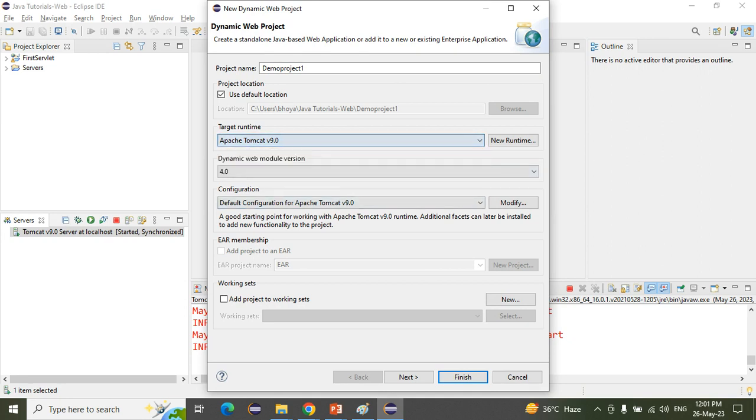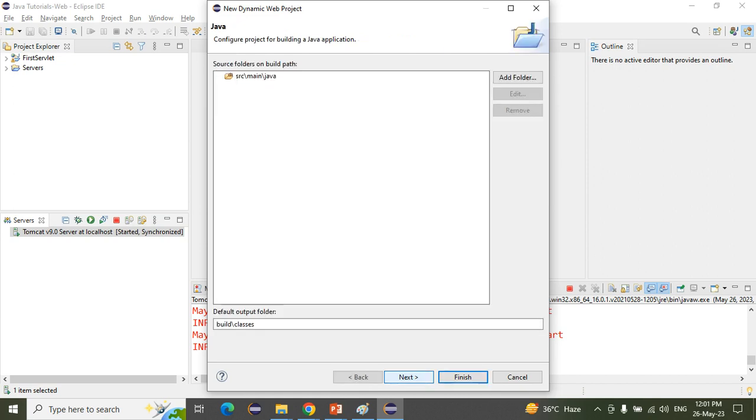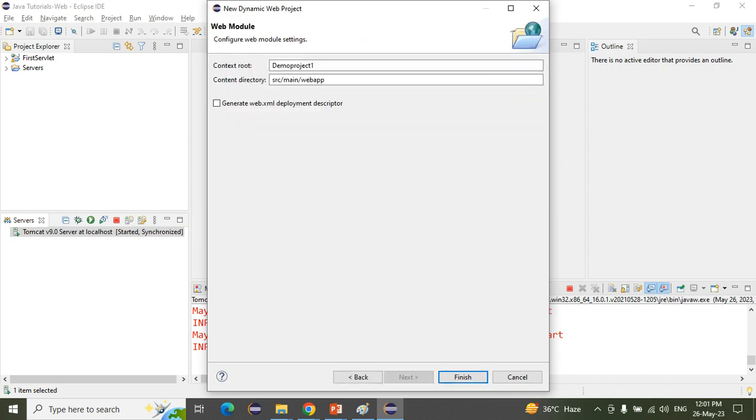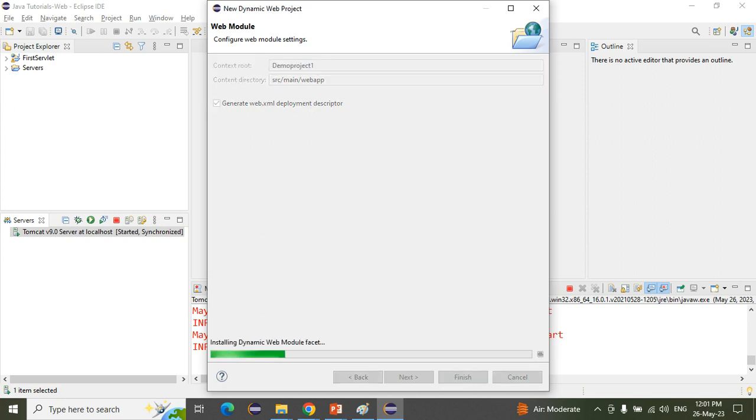Here I'm selecting version 9.0, and the other things you have to leave as they are. Next, we want to generate the deployment descriptor; we will see what the meaning of the deployment descriptor is. If you select it, it will generate the deployment descriptor. After that, finish it, and it will create our first web module project, right?